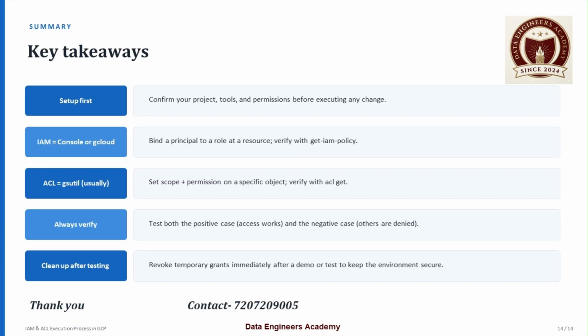Let's summarize what we learned today. We started by preparing our GCP environment and verifying our project and permissions.